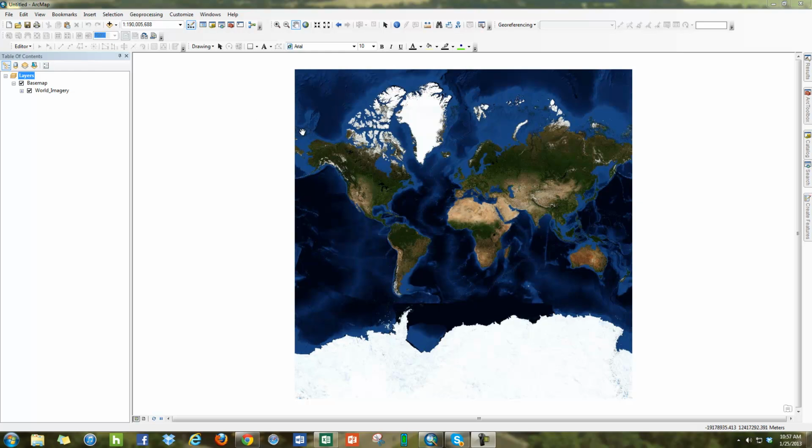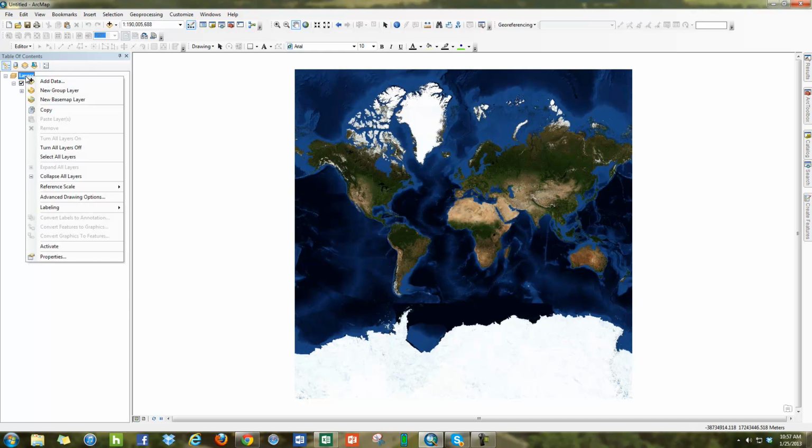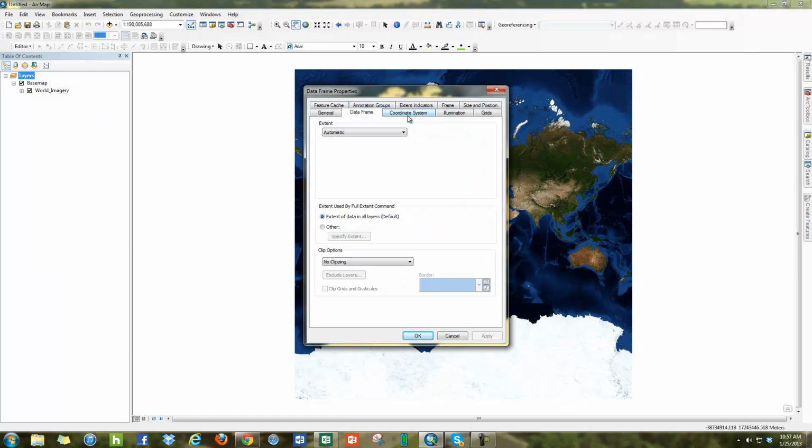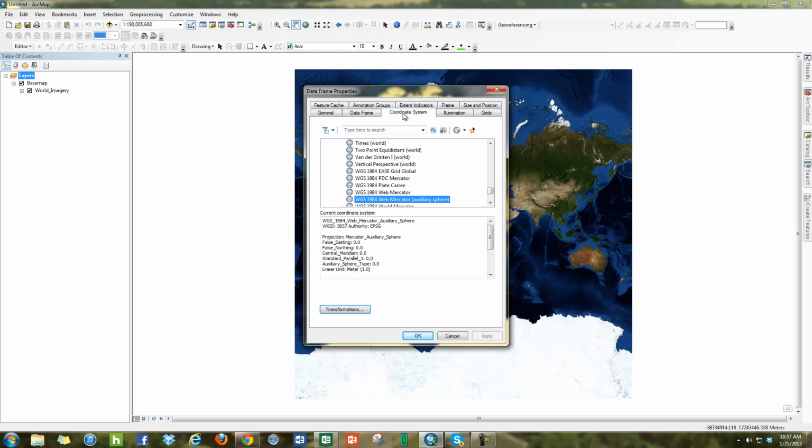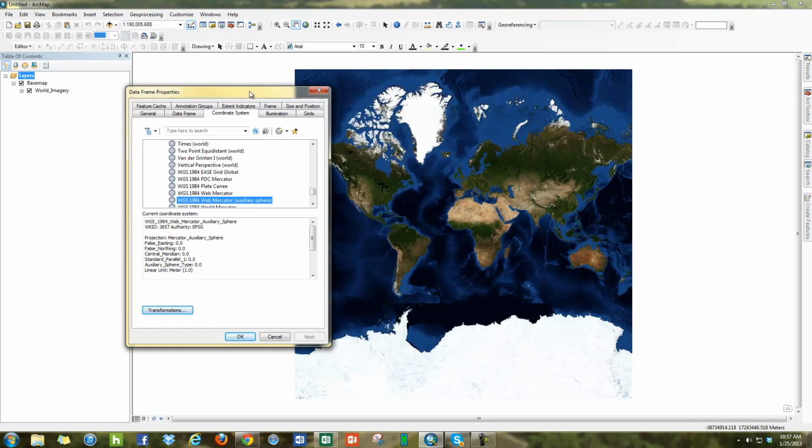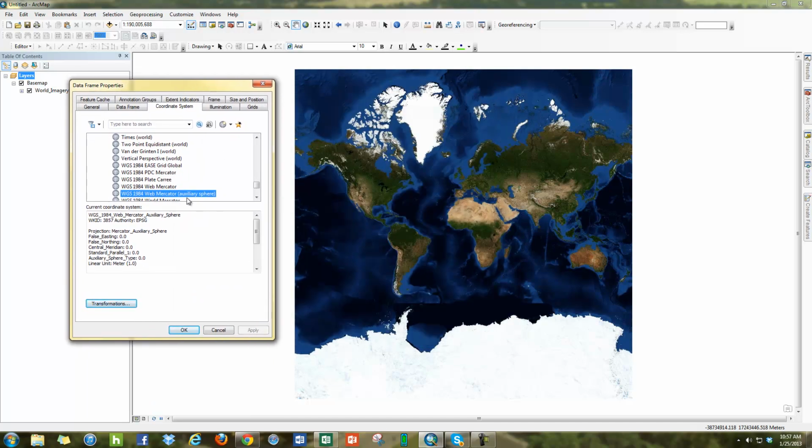One thing to keep in mind, though, is the projection that's being used. If you right-click on the data frame called Layers, go to Data Frame Properties, and look under the coordinate systems, you can see that we're using right now WGS 84 Web Mercator. A lot of people would say a Mercator projection is probably the worst projection you can use. You can see here Antarctica is really big, Greenland is distorted, the equator zones are compressed.